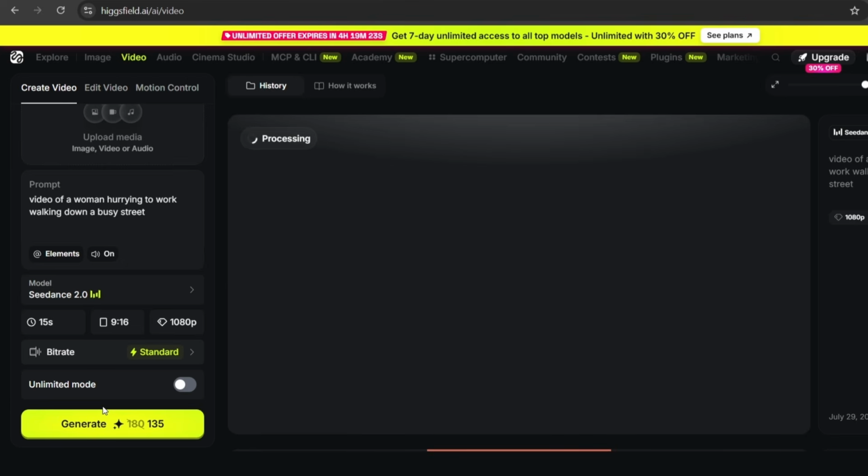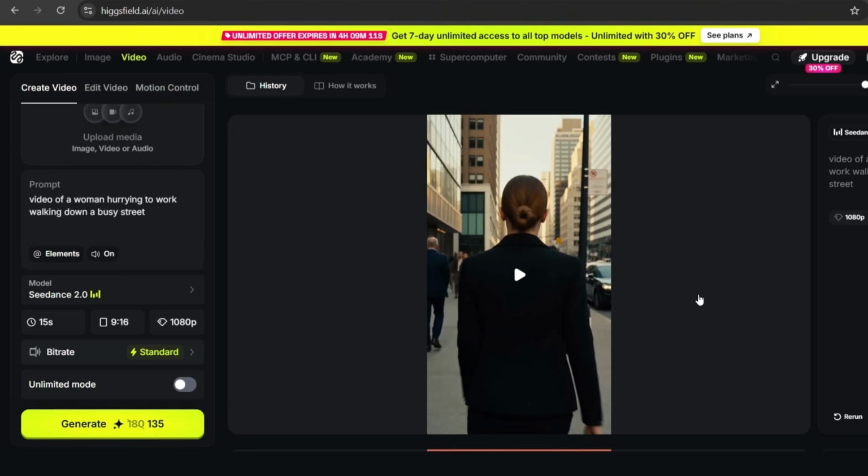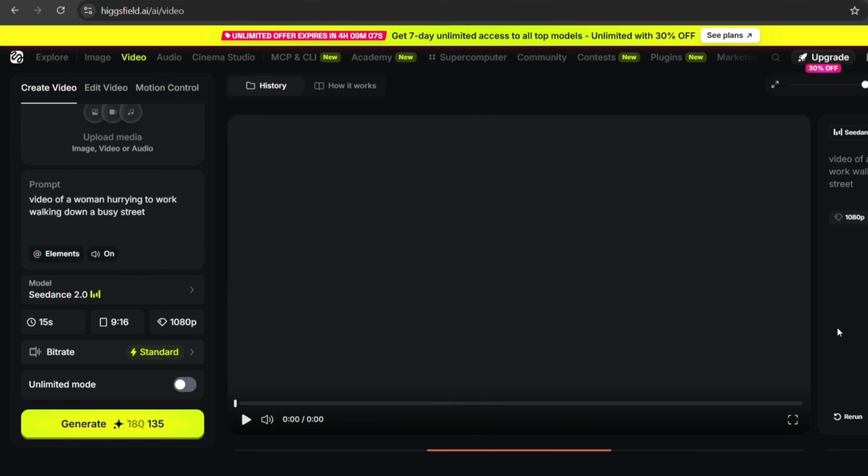And while it's generating, you can look over here and you also get the unlimited mode which you can use as a new user for completely free, which is basically unlimited Seedance 2 video. But now let's give our video a couple of seconds while it generates for us, and in no time we have this beautiful video ready for us, and we can take a look at it.